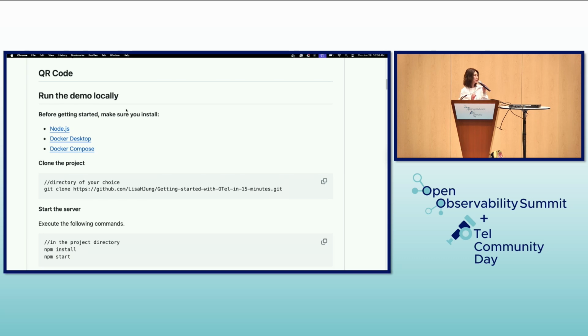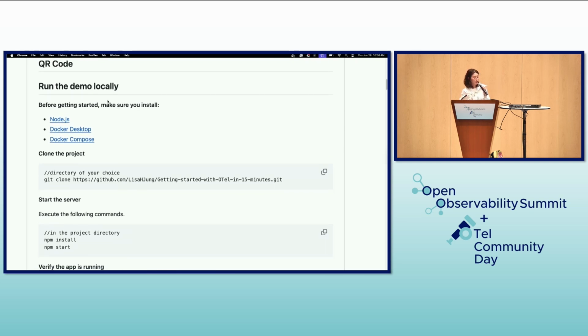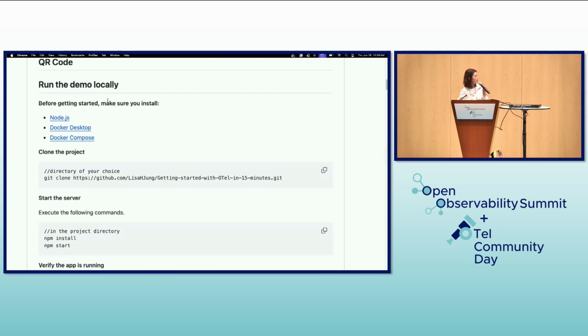Now, the QR code for this repo will be shared with you at the end, so don't worry about catching every detail, just focus on the big steps. And we'll start by going over the outcome of the demo, and then delving into the code and the collector configuration afterwards. So to run the demo, make sure you have Node.js, Docker Desktop, and Compose installed.